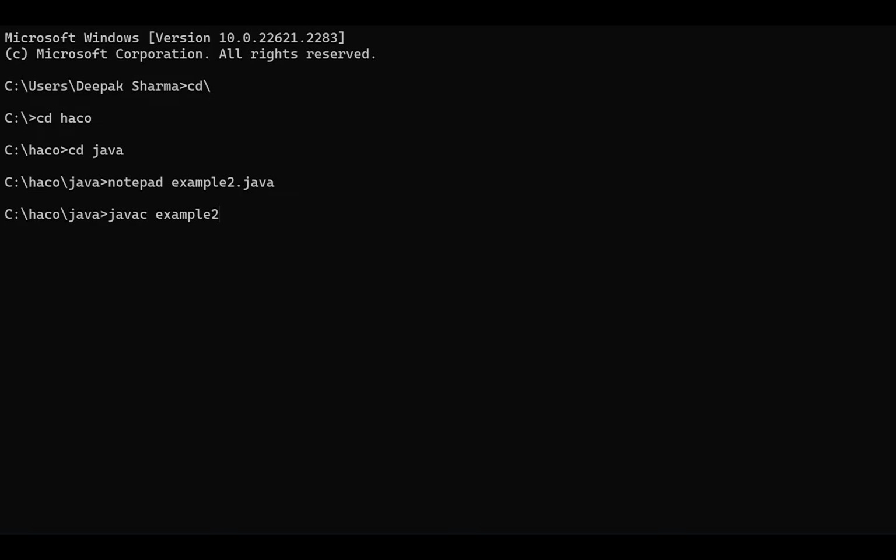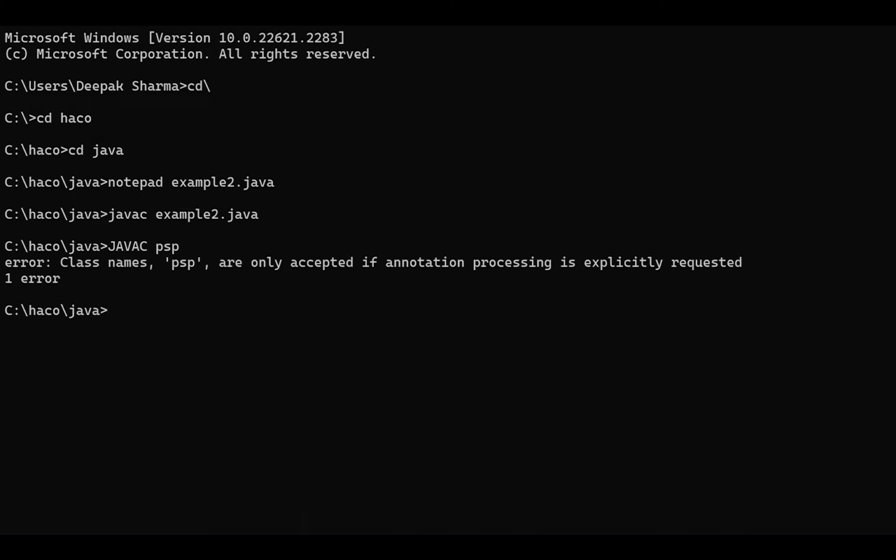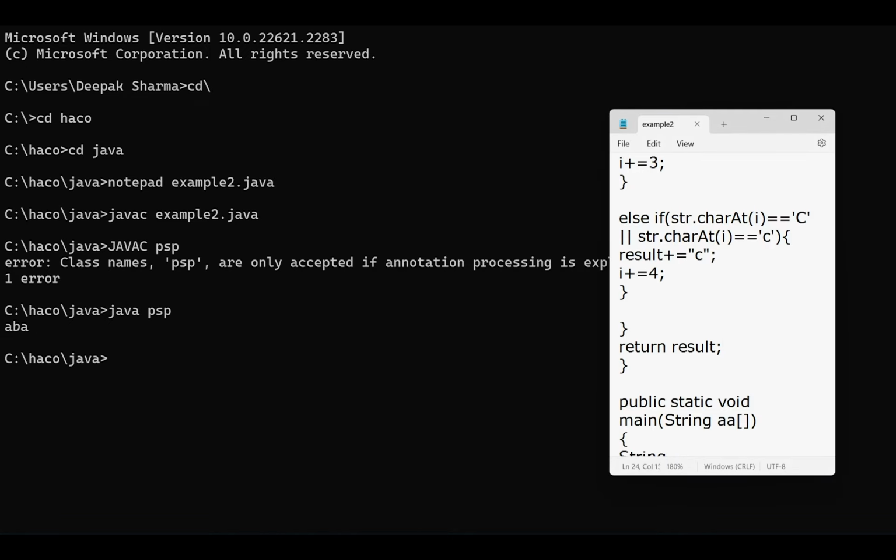Now let's check this example. Example 2, Java, and Java C, Java C, I think PSP. Sorry, Java PSP. I forgot. Okay, so we are having ABA as the output.